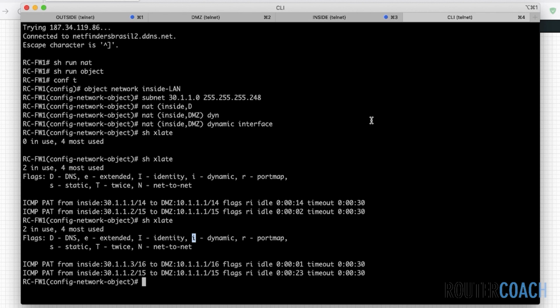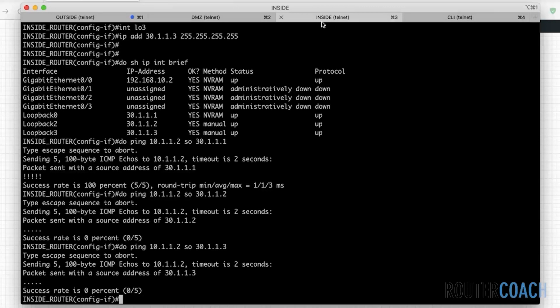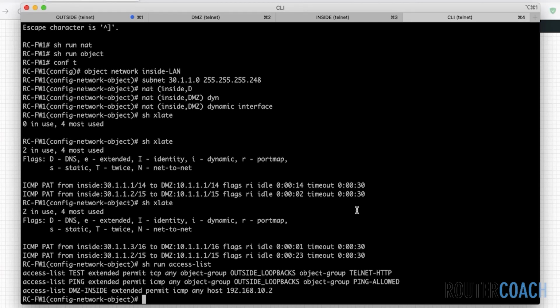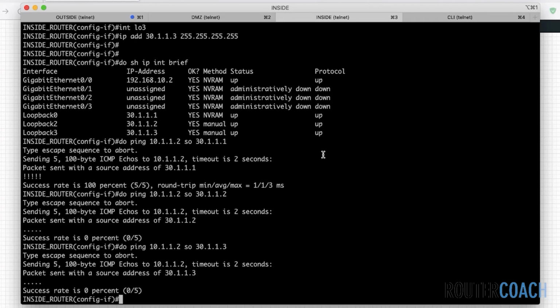But let's see if we can figure out why it's not pinging. It's got to be something to do with, I don't think it's an access list. So let's just have a look at that. Show access-list. It's nothing to do with an access list. I think it might have something to do with the routing. So let me do show run section router eigrp.